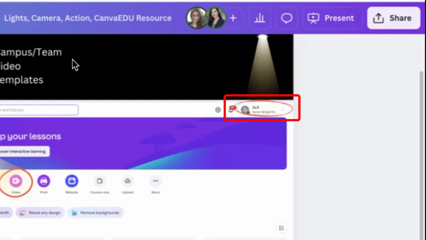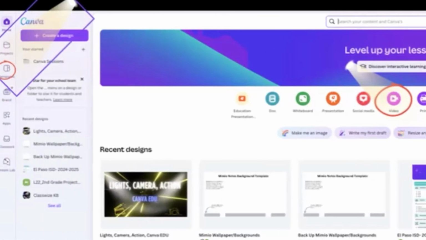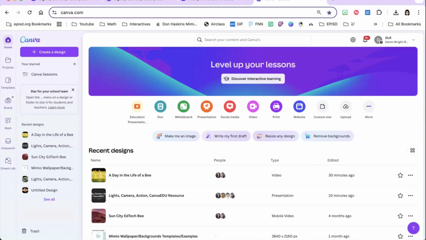And the same goes for you. The second thing I want to spotlight is video right over here and templates right over here. And then to do that, I'm going to go ahead and switch over to my view.